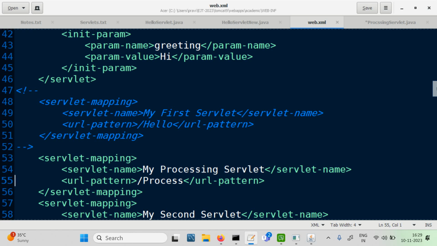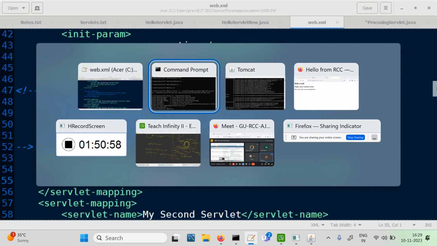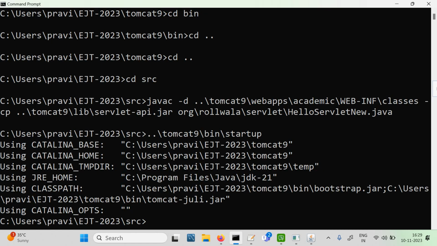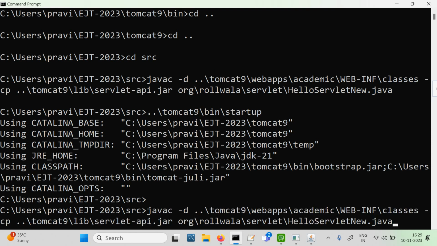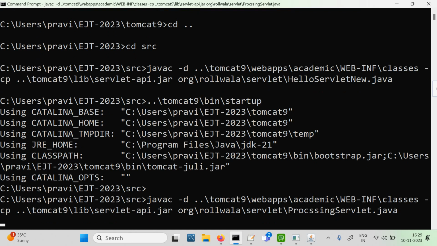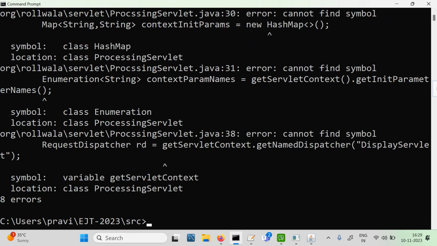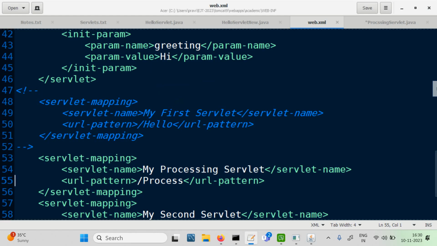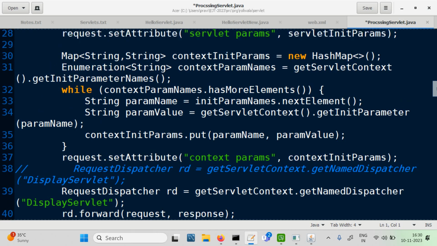Okay. And right, so here, we need to compile. We haven't compiled this, right? The new one. Processing servlet.java. Let's compile this. Okay. Import is missing for this one.